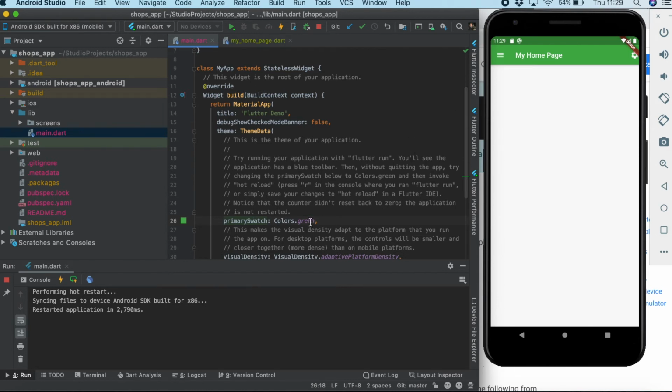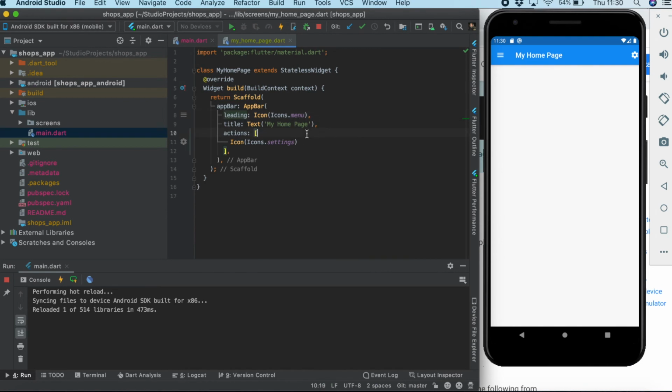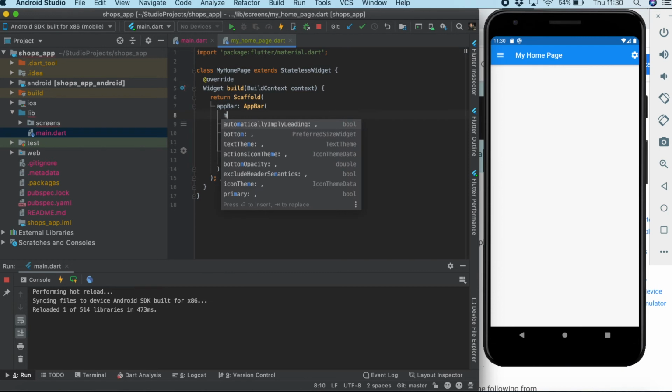So now you understand, if you want to change the color, you can change it to blue, let's say, and I'm just gonna hot reload it and it turns blue. And if you can see, there's no space at the right side of the screen. So let's see if we can add some space. Here, actions is an array, so we cannot add any padding here.